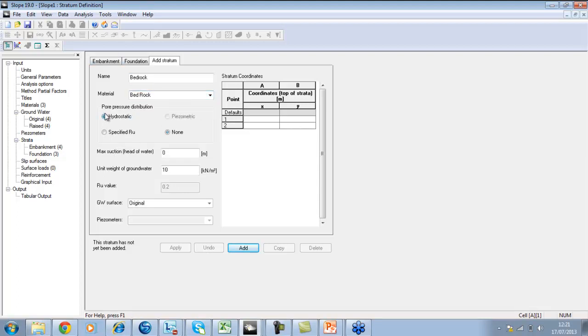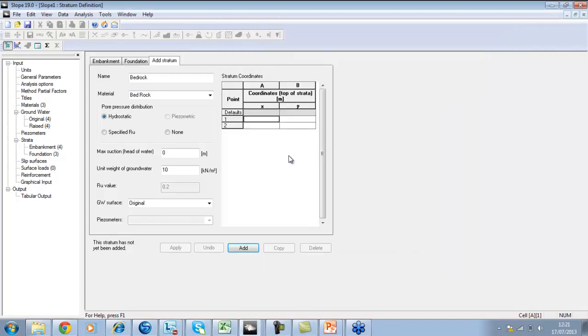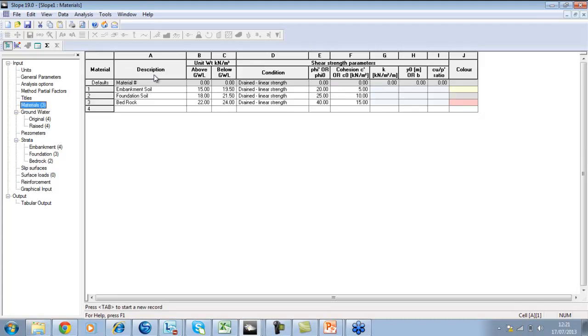Bedrock, hydrostatic, and again, copy and paste. So this copy and paste option is available for different types of tables. As you can see, we can put it into one of these types of tables here, or you can actually use it in these more complex tables. So it is useful to have that if you require it. And also you can copy and paste between slope programs as well.